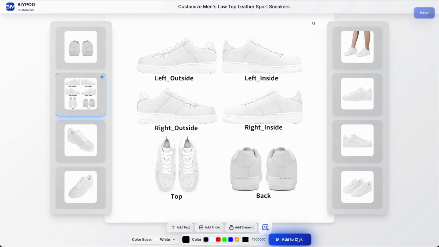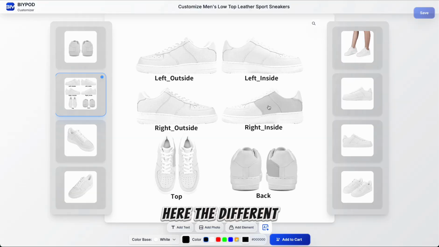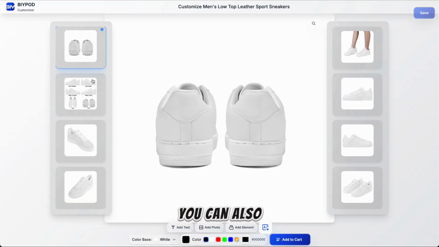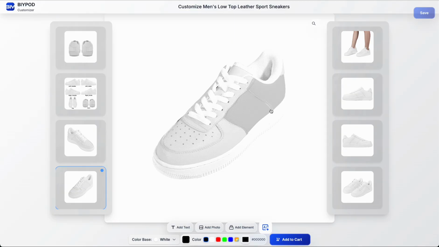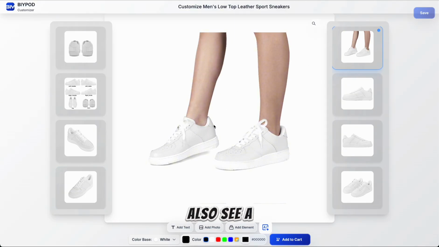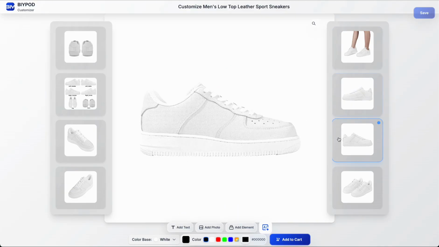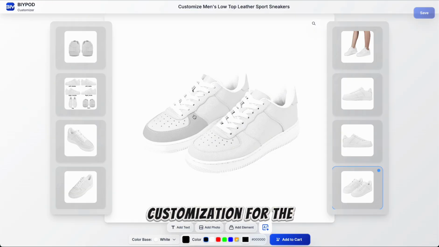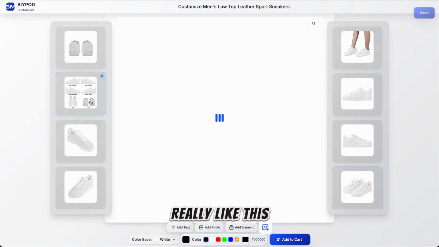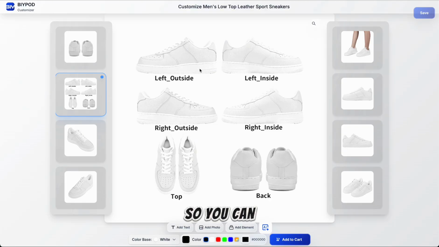So now moving on to the center, or the canvas, you can see here the different pieces of the product. You can also switch views. This is the back, a 45-degree. You can also see a visual wherein a model is using the product, side view, and then another 45-degree wherein you can also do some customization for both. I really like this combination.